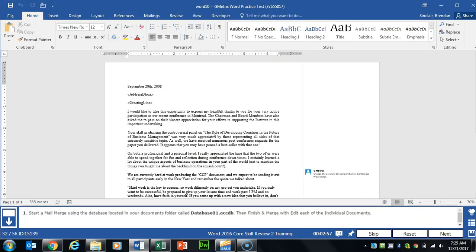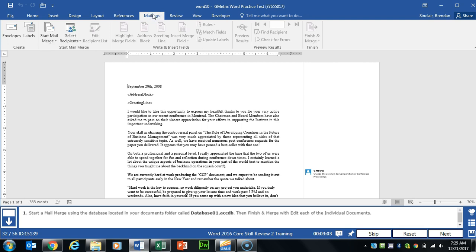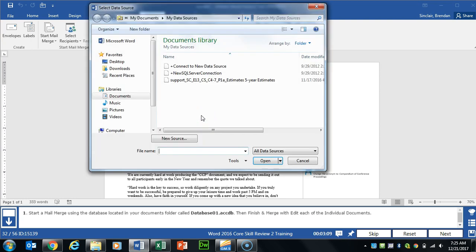Task 32 wants us to go ahead and start a mail merge using an Access database. So what we want to do is go to the Mailings tab here at the top. We want to select Recipients. We'll use an existing list. You want to map to your GMetrix folder. And go ahead and select the Access database. Click Open.